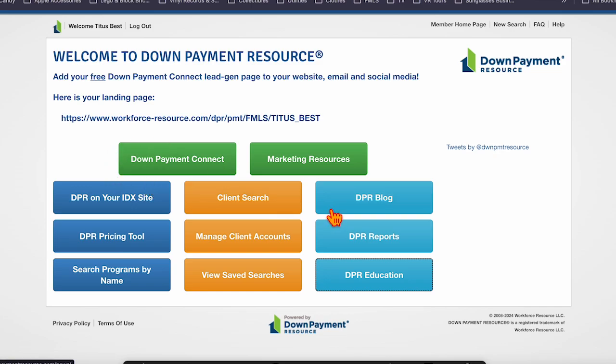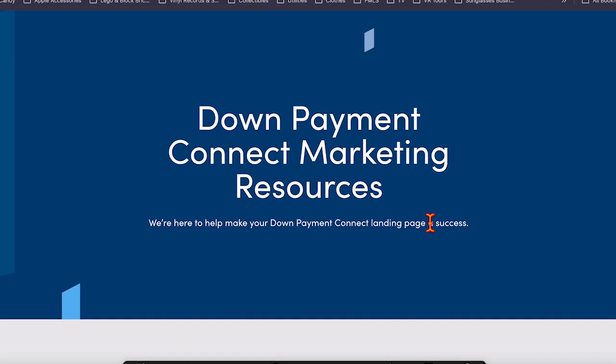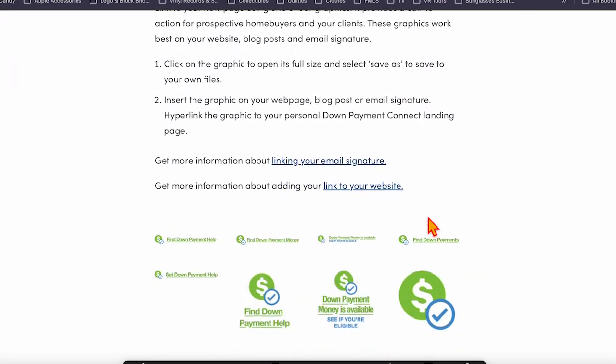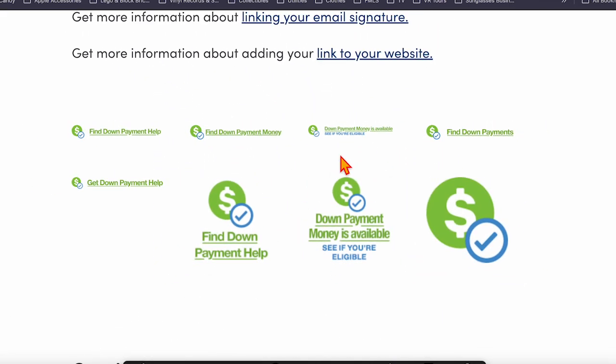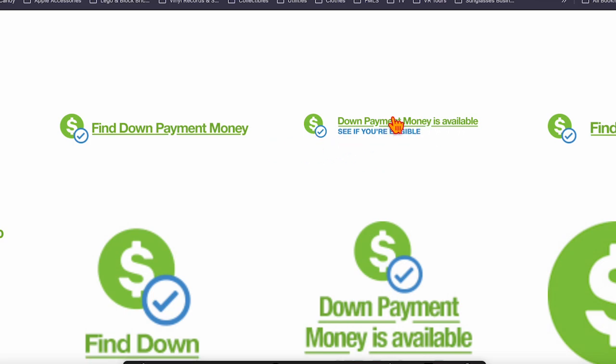I'm going to go to my marketing resources area, and that's the second green button at the top. I'm just going to click on marketing resources, and then scroll down to the graphics library where we have those little green icons that we can put wherever we want, our website, our signature, wherever. So I'm going to use this one right here. It's the third one at the top that says down payment money is available.